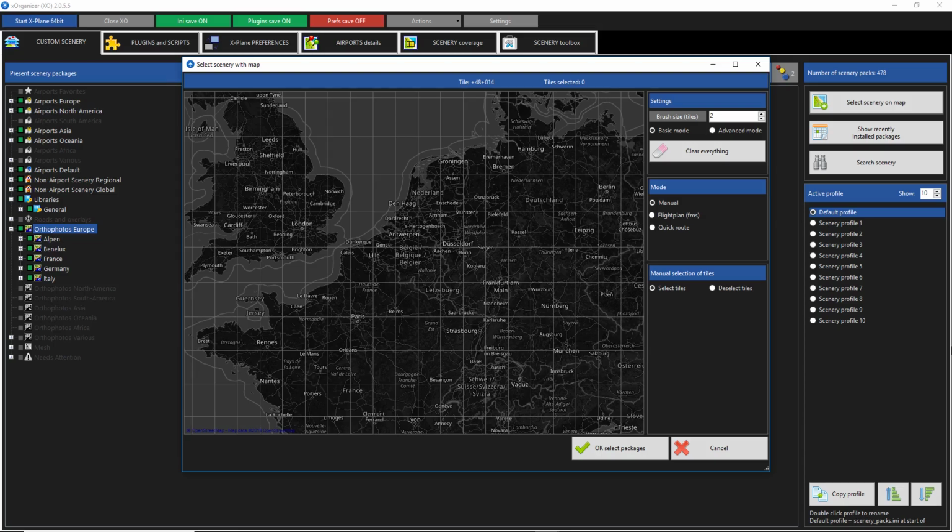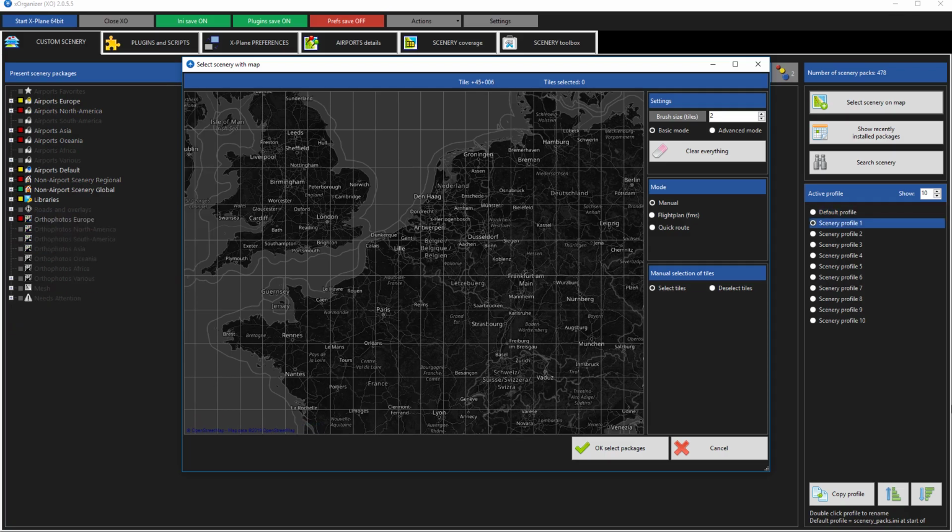Hi, in this video I'll explain a bit more about the select scenery with map functionality, but only the basic mode. I will do a separate video on the advanced mode later. Why would you use the select scenery with map function?